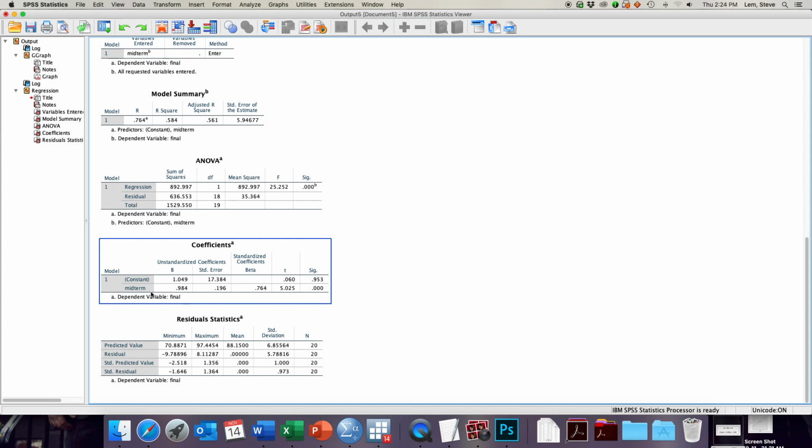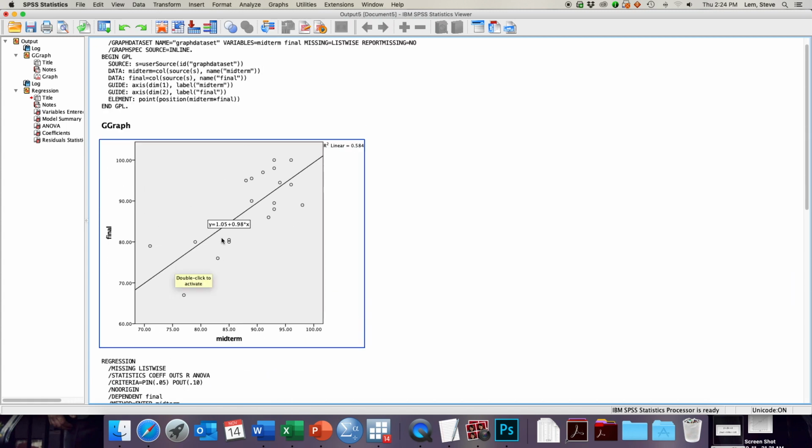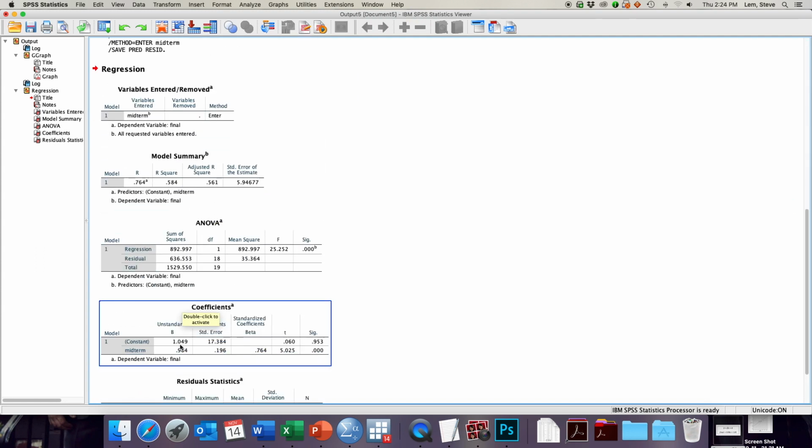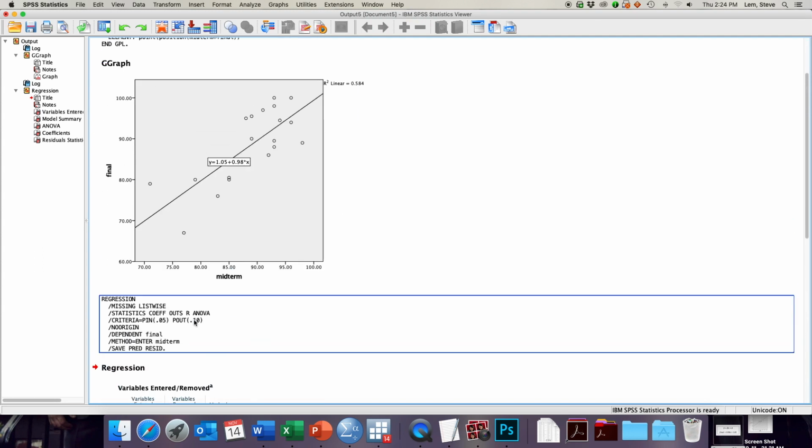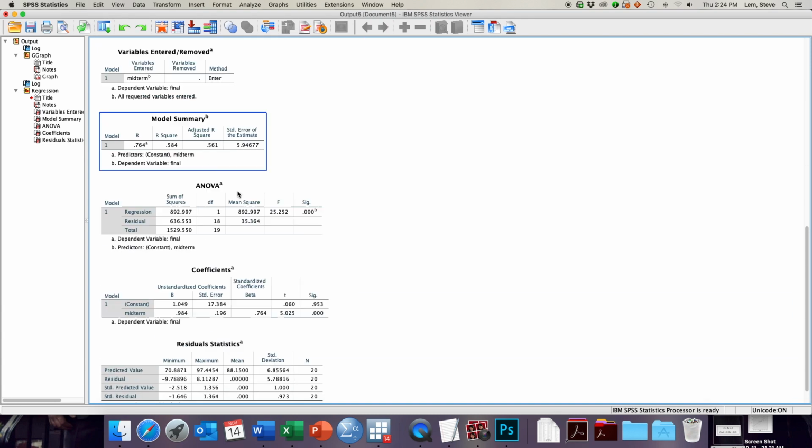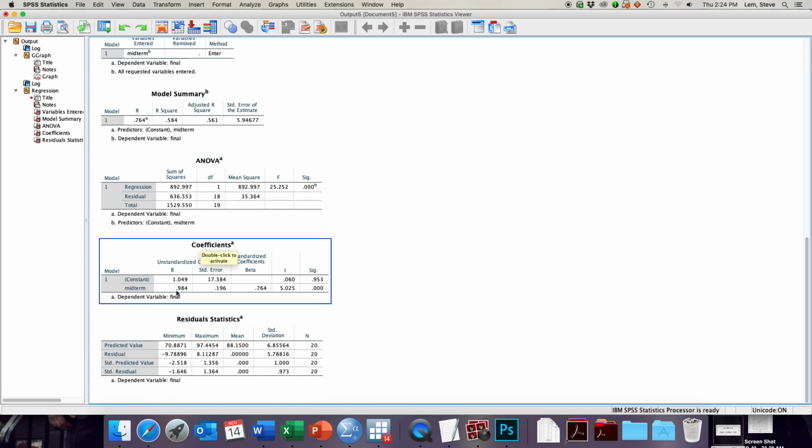So you can draw or write the regression line entirely from the first column in the coefficient table. So final exam is equal to 1.049 plus 0.984 times midterm. And this is exactly the same thing we saw, at two decimal places, in the regression line on top of our graph: 1.05, right? Keep in mind that that's just rounded up from 1.049. Plus 0.98 times x, which is the same thing we got here, rounding down to 0.98.